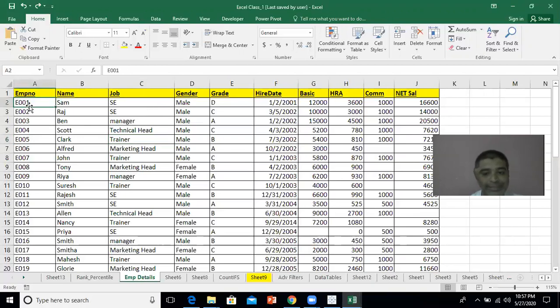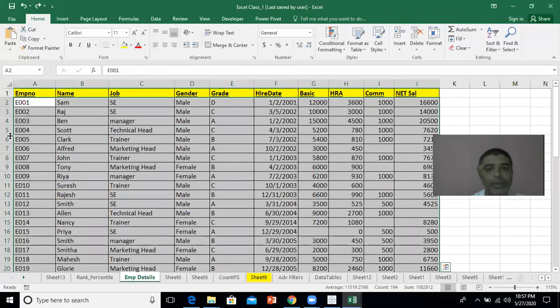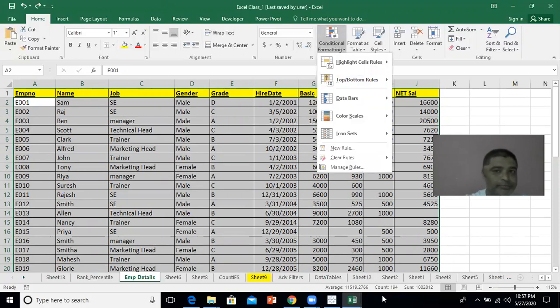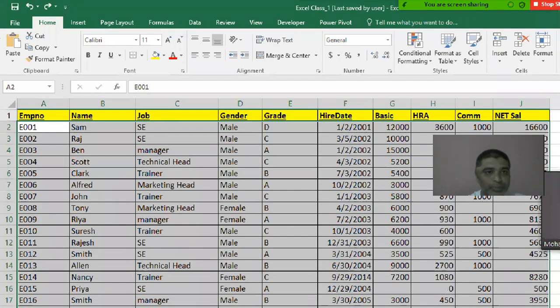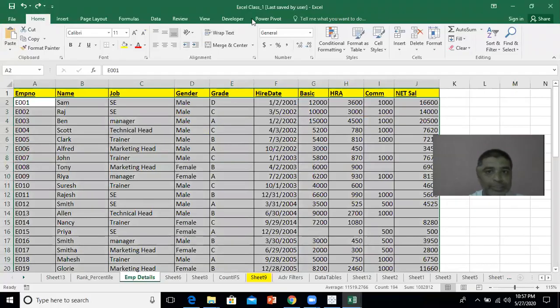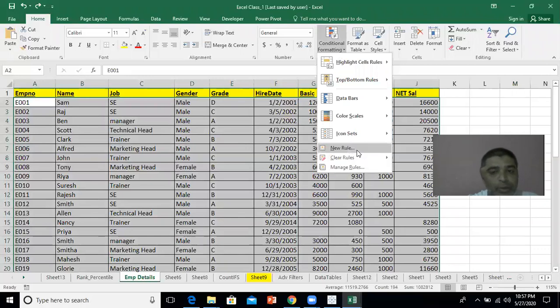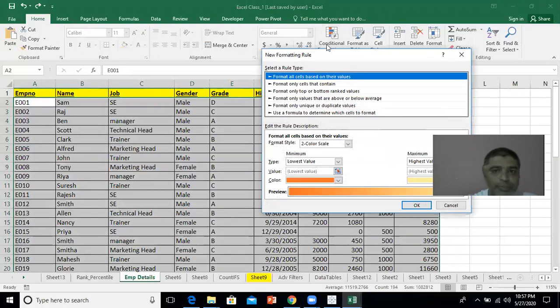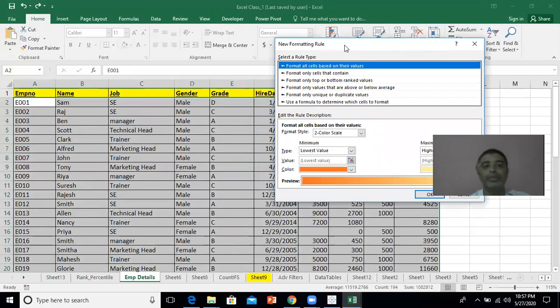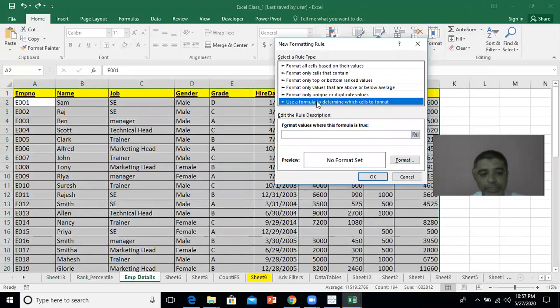The first thing I will do is select the data on which I want to apply the formatting, excluding the headings, which is very important. Then I go to conditional formatting, which is under the Home tab. When you go to conditional formatting, there is something called a new rule. What I want to do is format based on a certain given condition. When the job matches trainer, then it has to be formatted. So for that, I will go for this particular option.